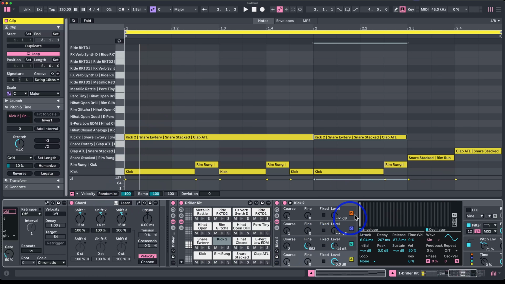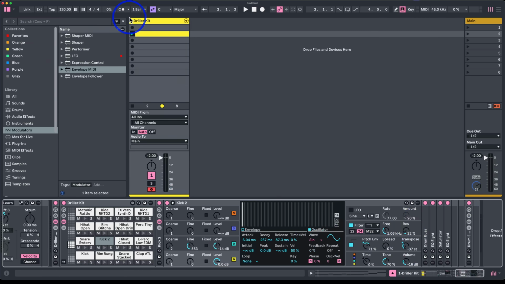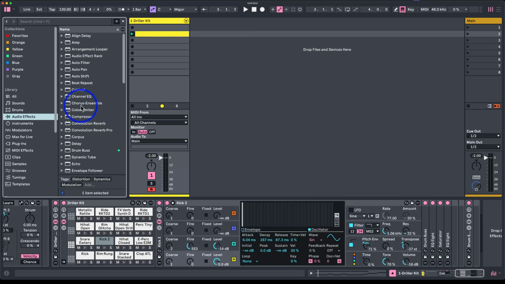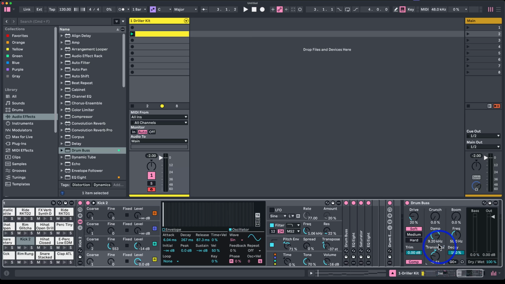And rather than going through and doing the right thing, which would be to properly gain stage this, I'm just going to smash it with a drum bus, and that might fix our issue. And it does, in my opinion.